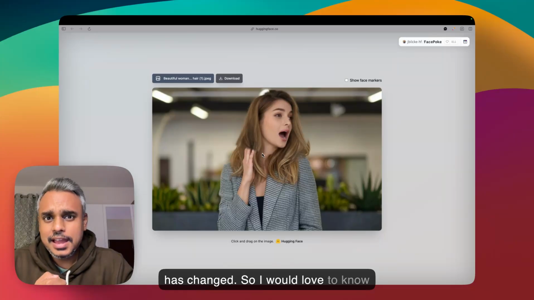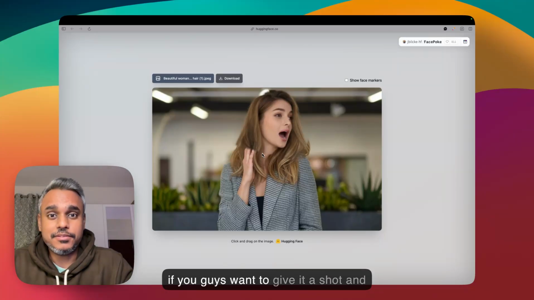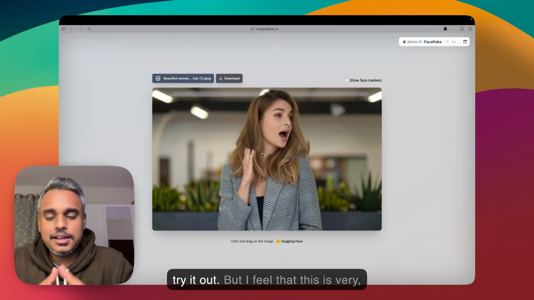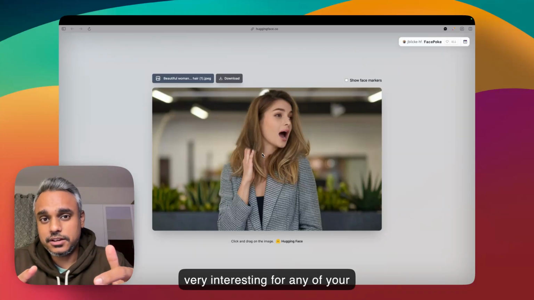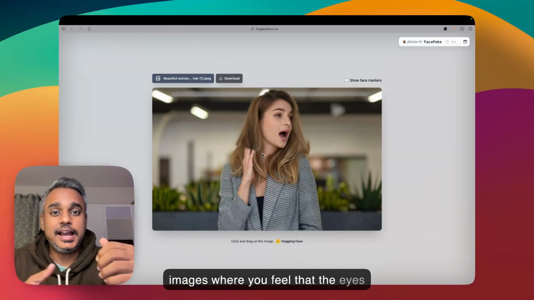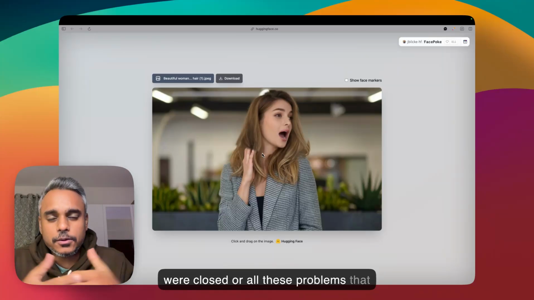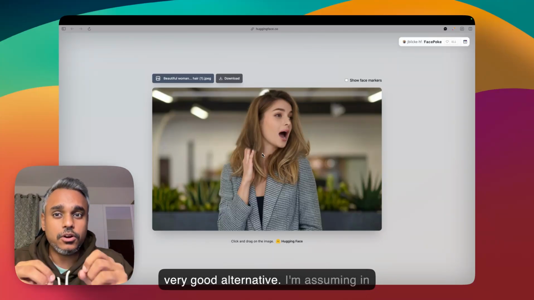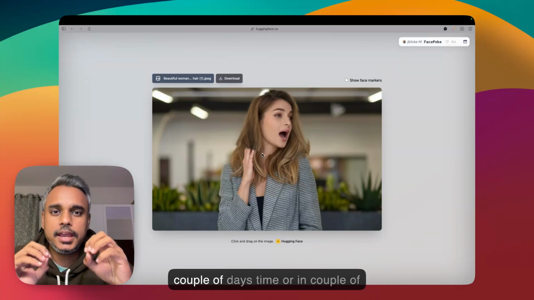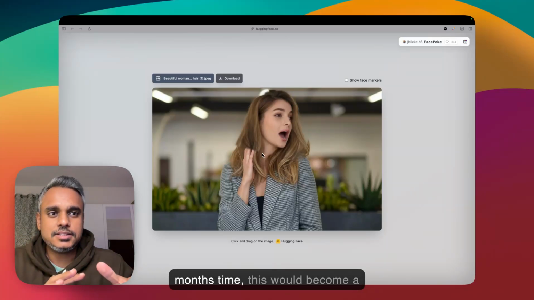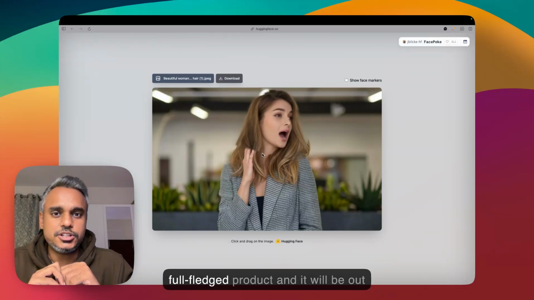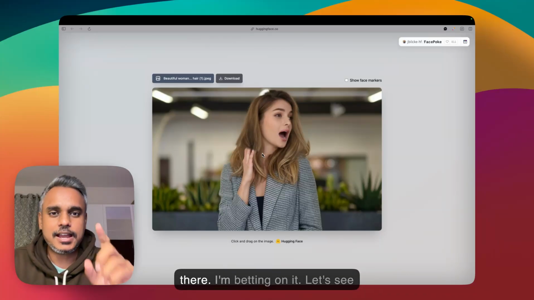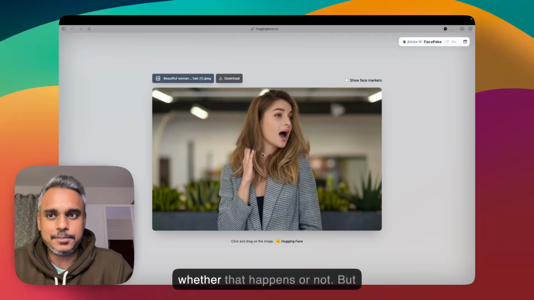So I would love to know if you guys want to give it a shot and try it out. But I feel that this is very interesting for any of your images where you feel that the eyes were closed or all these problems that we encounter on a usual basis. Definitely FacePoke could be a very good alternative. I'm assuming in a couple of days' time or in a couple of months' time, this would become a full-fledged product and it will be out there. I'm betting on it. Let's see whether that happens or not.